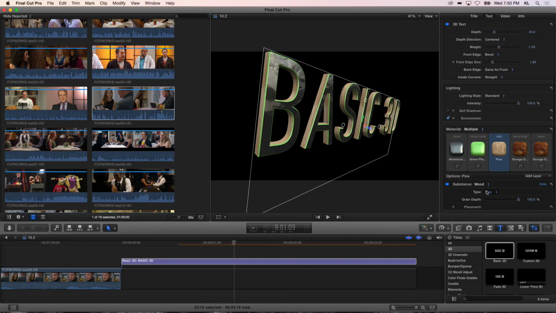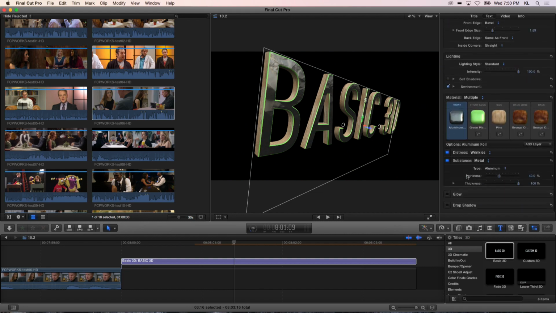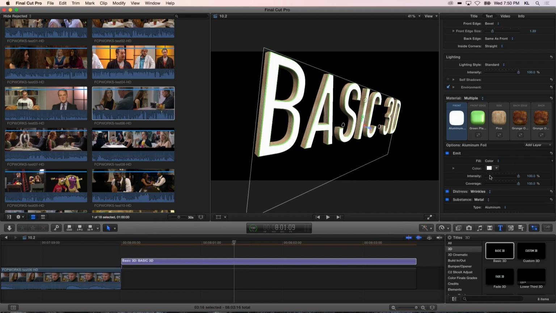The effects are limitless because all of these parameters, if we come down here, have these things called materials that you can then go and manipulate. So if I wanted to see how my aluminum was constructed, you can see that there's a distress, there's metal and wrinkles, and all of these parameters are keyframeable, and you can create these in motions as well. And I can even add another layer, and we'll call this an emit layer. I can change the color, intensity, and I can target very specific parts of the title.